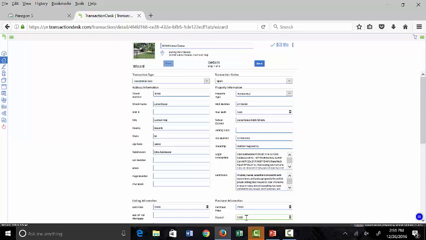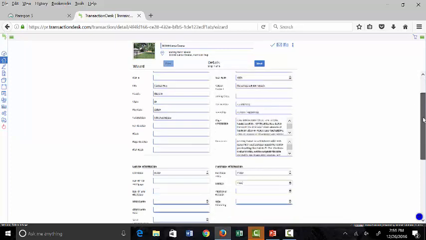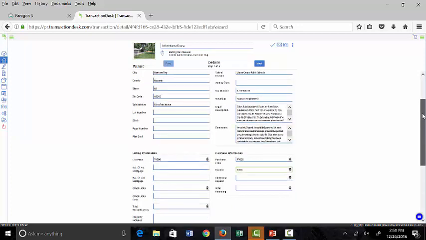Now, this wizard is generic. Remember, whether you're on the listing side or the sales side, the wizard is going to be the same. It's going to ask the same questions. So remember, when you're going through this, you're going to fill out your side of the transaction. So again, if I'm representing the buyer here, I'm going to fill out my purchase information.